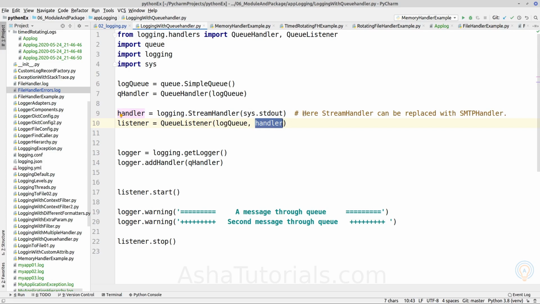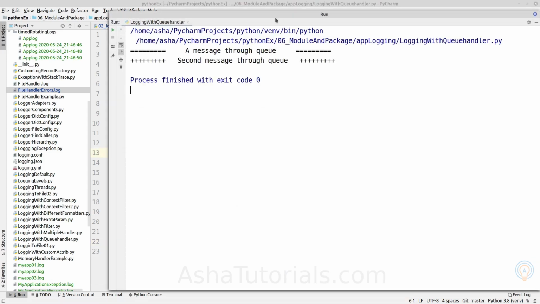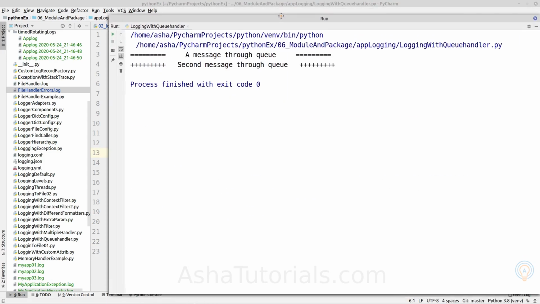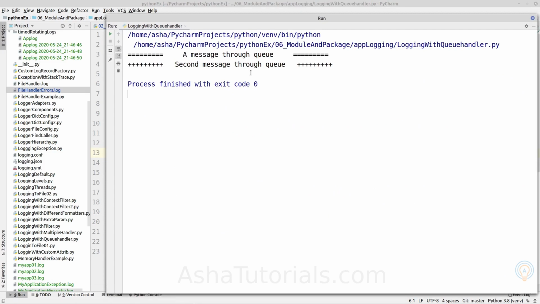Here you can also use an SMTPHandler instead of StreamHandler if your application is mailing log records logged at a particular log level. After finishing, we execute listener.stop to stop the background thread. So if we run it, we can see the log message on the standard output.